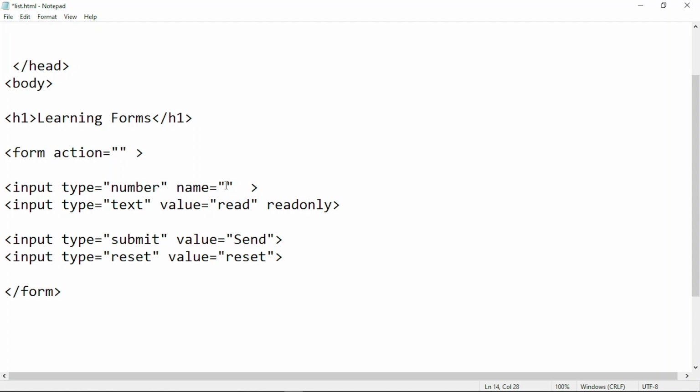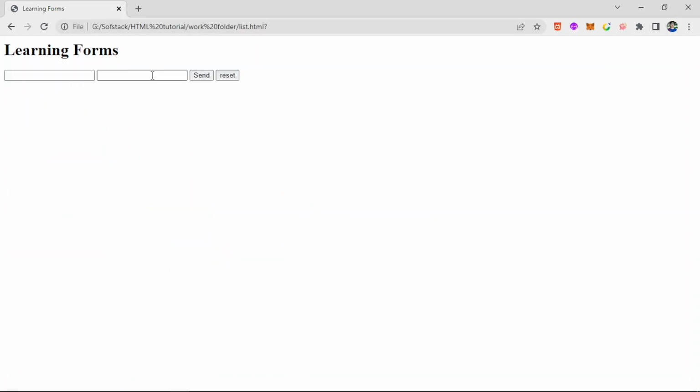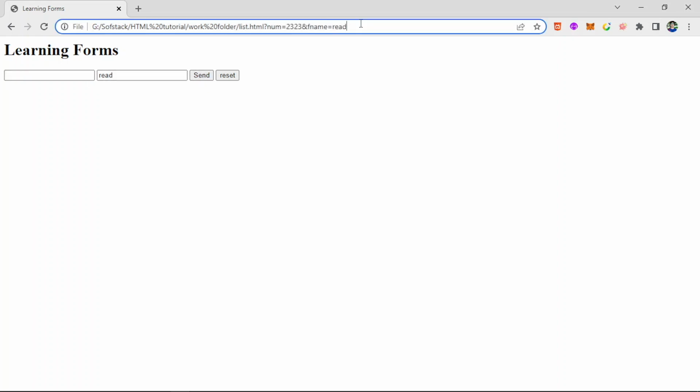So I can add a number, let's say num, and I can also write a name, let's say fname. So it is going to submit this read if I don't write anything inside this field. If I write a number, you can see that the value is there, but I cannot modify this because it is a readonly field. We cannot change this value, but we can submit the value which is inside this field. So you can see that the value is sent to the server.